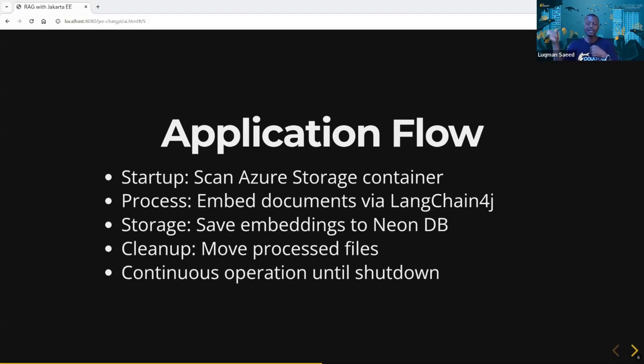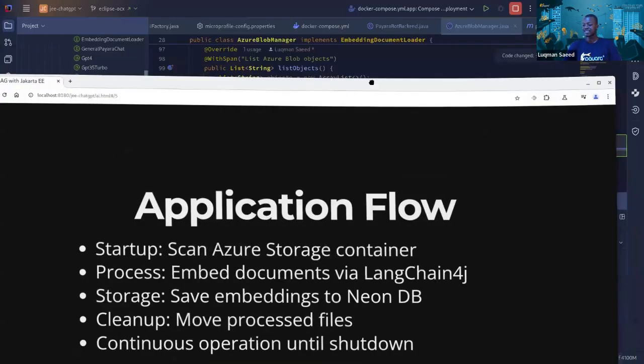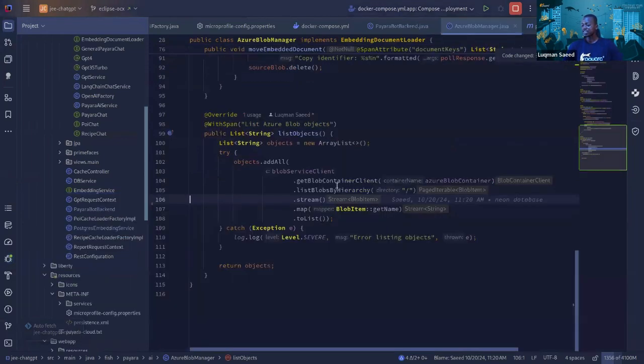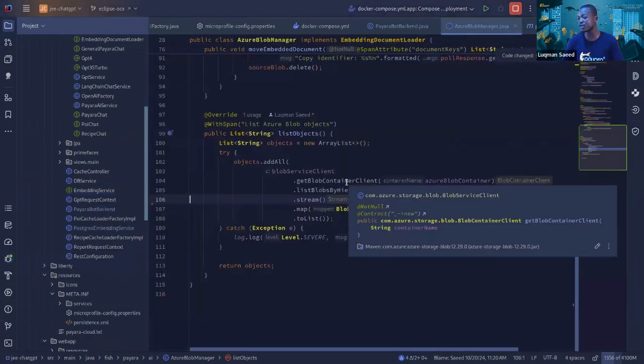And then you're going to have some kind of data you want to embed and use to augment responses from the LLM. So we need that data, and where we want to store that data will be the Azure Storage Container. And then we're going to use LangChain for orchestrating all these things in code. So too much talk, let's jump into the code.